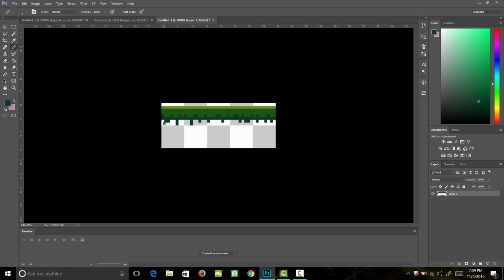Great. Now let's do the same for our highlight. So we're going to select our highlight color, and I'm going to use my move tool to nudge my grass down 1 pixel so I have more room up here. Next, I'm going to select my middle green color, and I'm going to start adding some green into my highlights and my shadows just to give it some more random texturing.